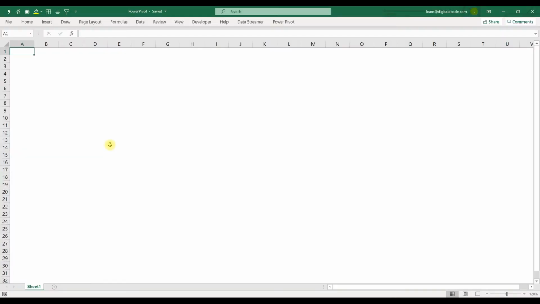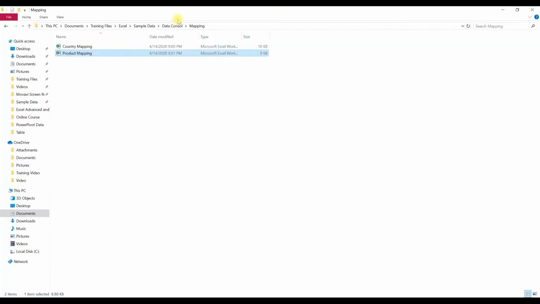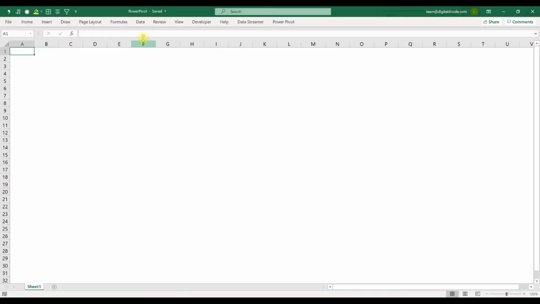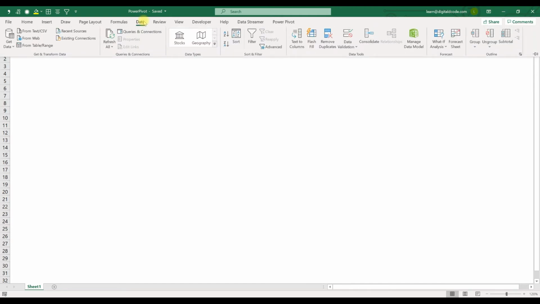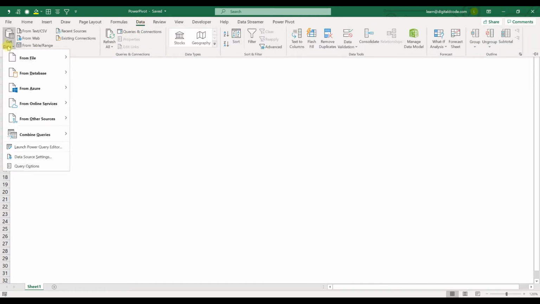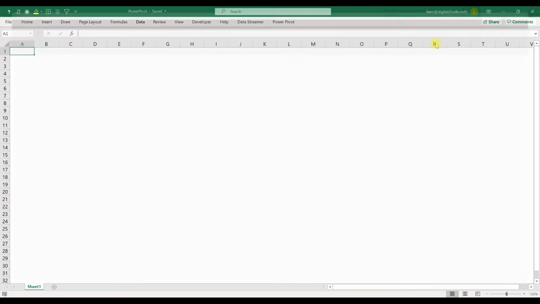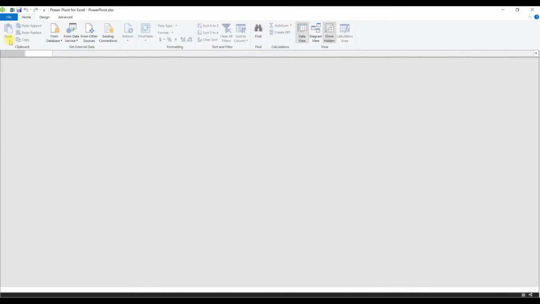Now I need to pull the data from the folder. To do that, let me pick the path. So this is my path. Let's pick the path. Just go to Data, Get Data. When you use Power Pivot, you can also pull the data. This is the option, Data, Manage Data Model. You can use this to pull the information or upload the information.